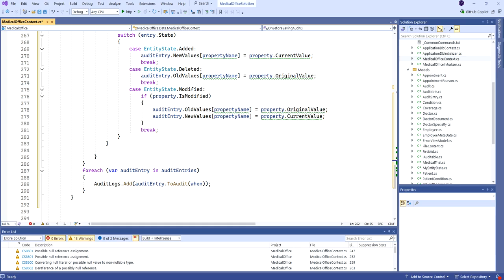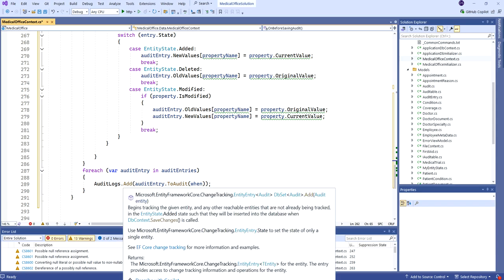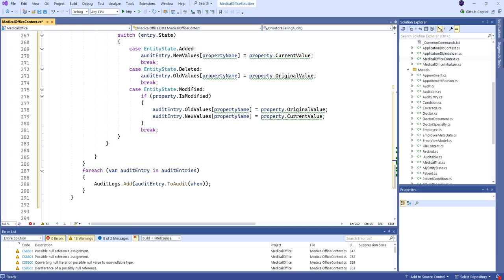So we finally have our audit entries all put together. We just loop through them, and in each of them, we call the to audit method, passing the time, so we're consistent. It doesn't matter how long this code took; we're using the same time for all of them, and we add them to the audit logs. So, of course, that will all get saved, or persisted, to the database. All right, good. So that's it.